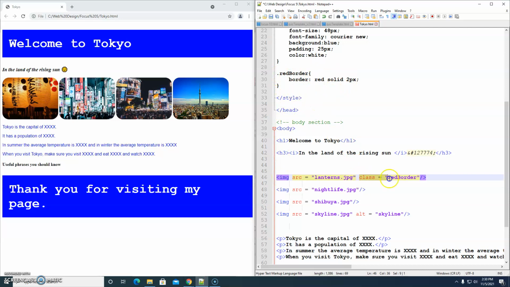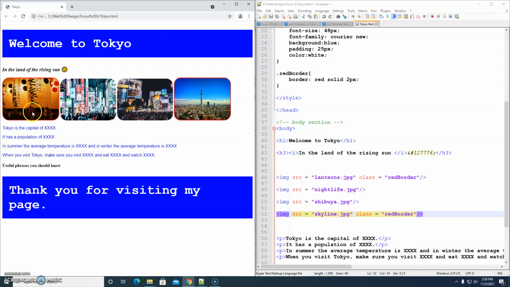And let's do the same thing. I'm going to copy that in the final image. I'm going to take away that alt. Let's just delete that. Don't need it. This final image also has a class of red border. So we'll save that and refresh. The first image has a red border, and the final image has a red border because we applied this class to this element and this element.